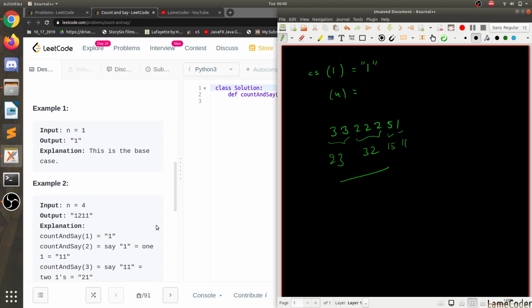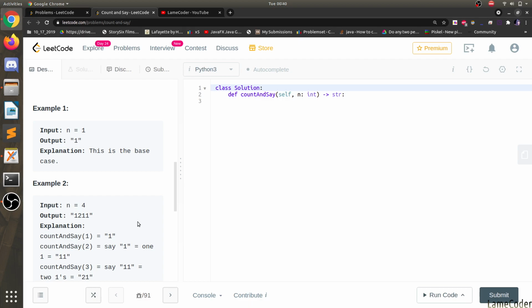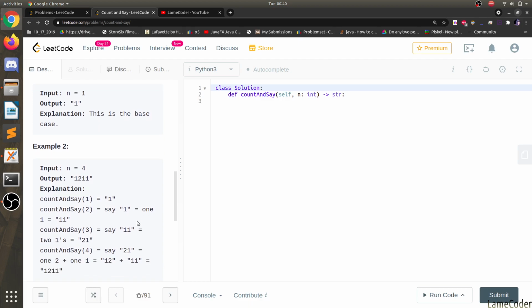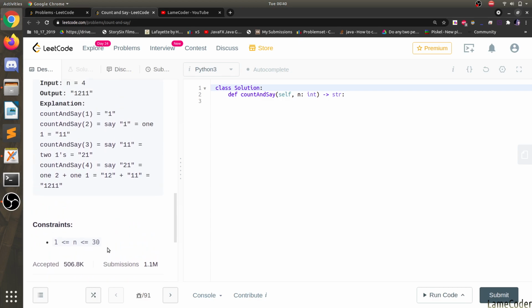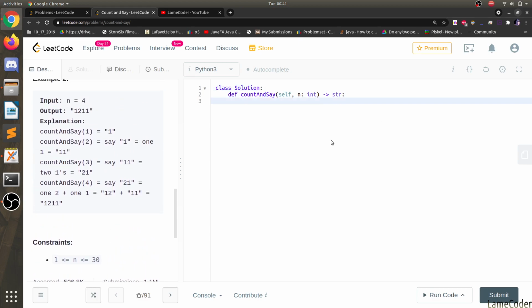Okay, if n is equal to 4, output will be... Oh, so say 1 is equal to 1 1. Okay, say 1 1 is equal to 2 1s. If I say 1 1, count and say 3 equals count and say 2, which is say 2 2. So it is say 1 1, which is equal to, okay, it is recursively defined and n goes till 30. Okay, then no problem. We are going to first save it and then use it.